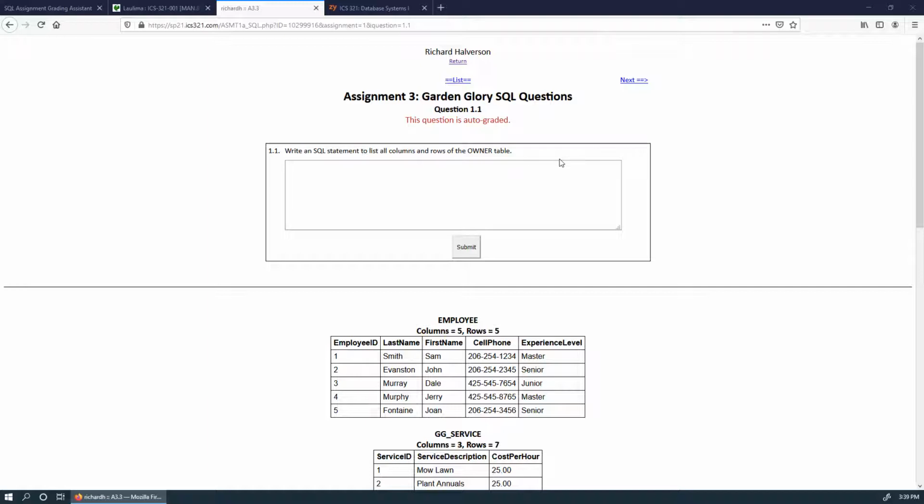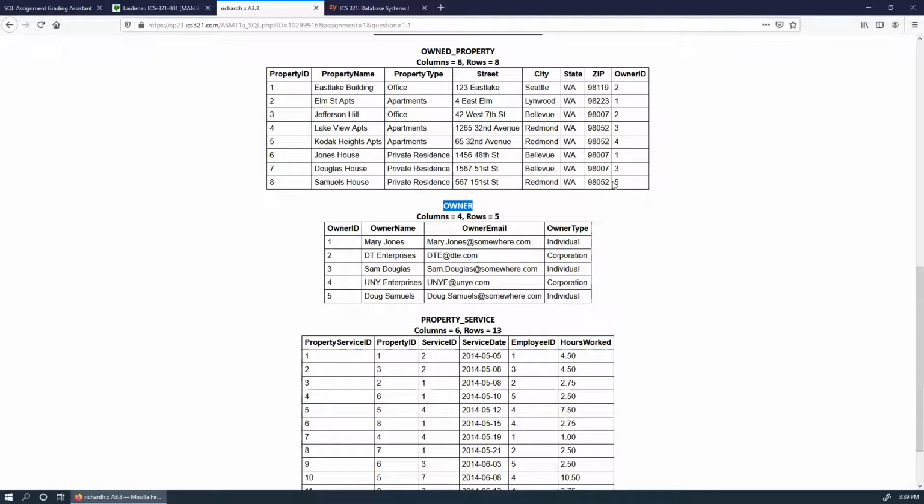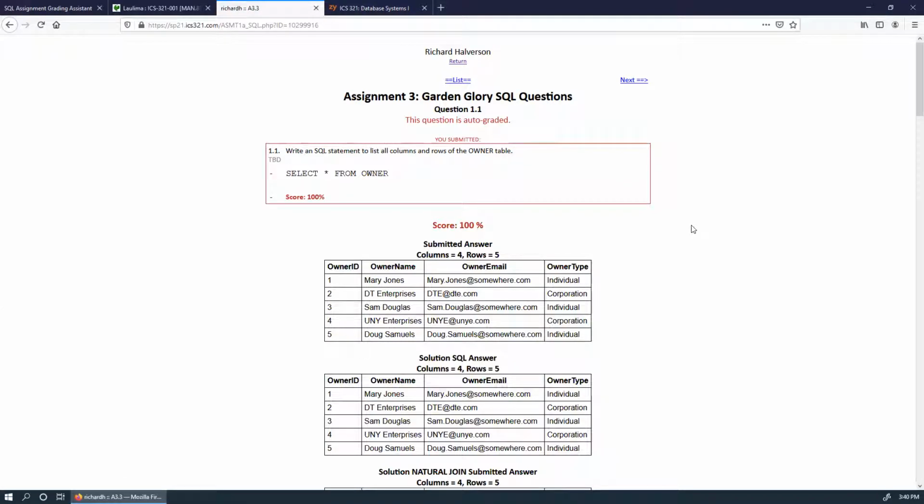So let's do this first one. Write an SQL statement to list all the columns and the rows in the owners table. Okay, so we have an owner table here, and we're supposed to write an SQL statement to list everything. And so that's obviously just a select, and you can just do an asterisk. Is it from owner? I think so. All right, okay, so I got all the points.